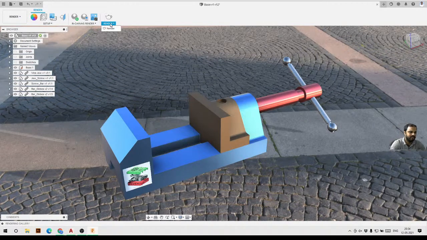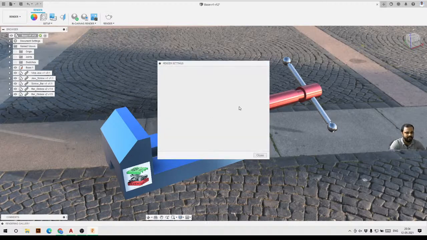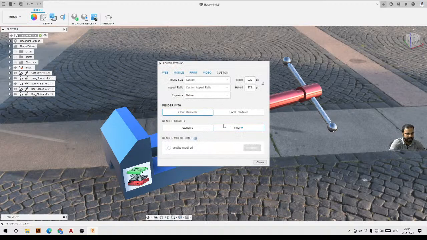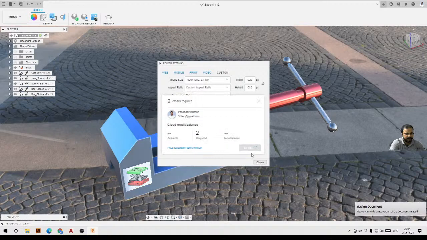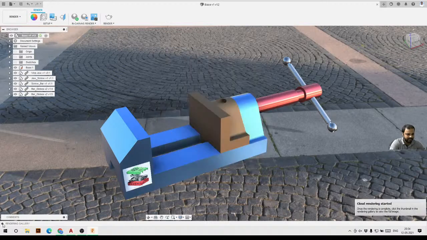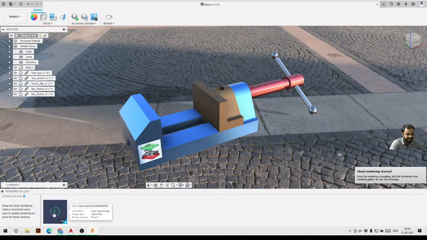We also got the cloud render option. If you click here, you get an option to set all of the settings, like you want high quality, what is the width you need, what is the height you need, and even a custom size you can select. And the moment you are done with all the settings, if you click on render, it will get rendered in your cloud. Here you can see it is processing in the background, right? So it will not take your PC resources, but it will render in your cloud.